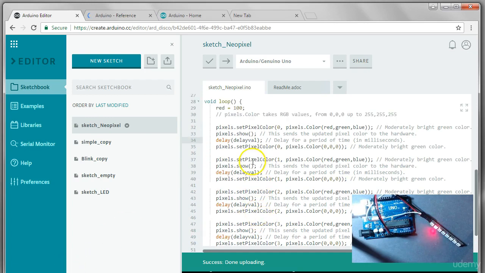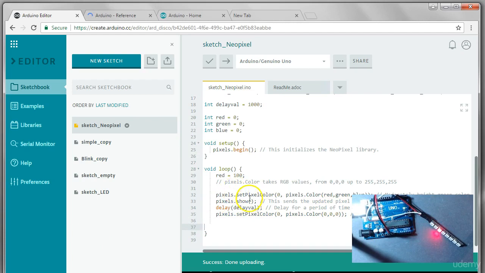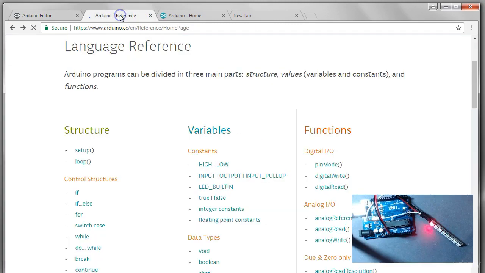So from all these instructions, what we really want is just one set of these, and then have the rest of them repeat with this number incrementing. So let's get rid of these and start with our basics. And what can we do to get that to happen? Let's go take a look at the reference.